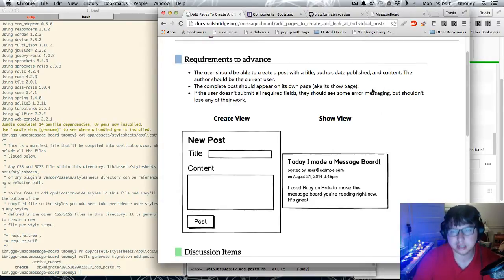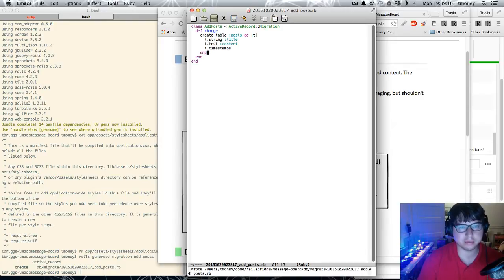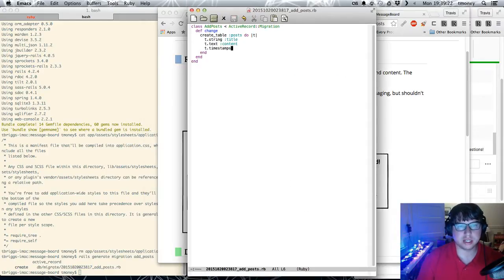Title, content, date published. So honestly, we just need t.timestamps here. That'll give us created at and updated at automatically for free, and Rails keeps them up to date automatically for free, which is awesome. The author should be the current user. So basically there's going to be a t.integer user ID. So the user who is the author, right?